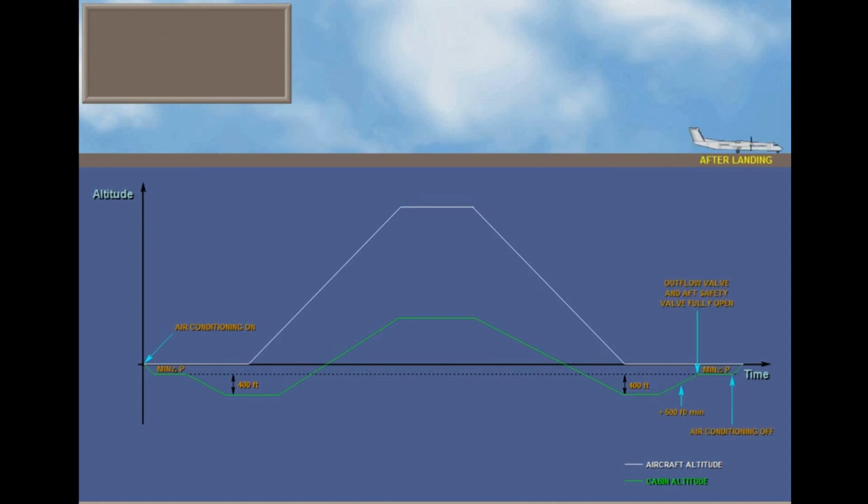After landing, the cabin will move to landing field elevation for 1 minute, before bleeding cabin pressure to ambient by opening the aft outflow and aft safety valves.